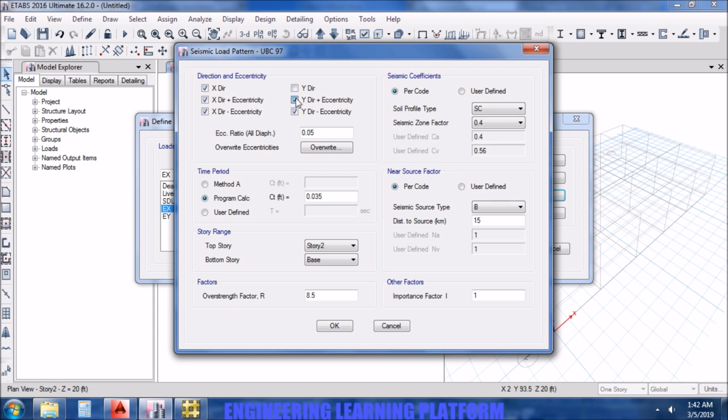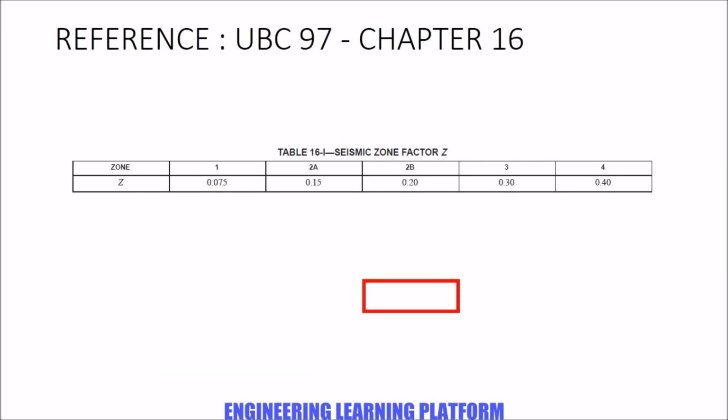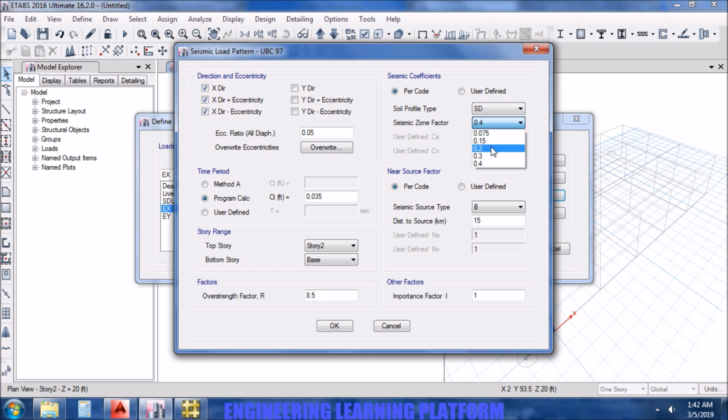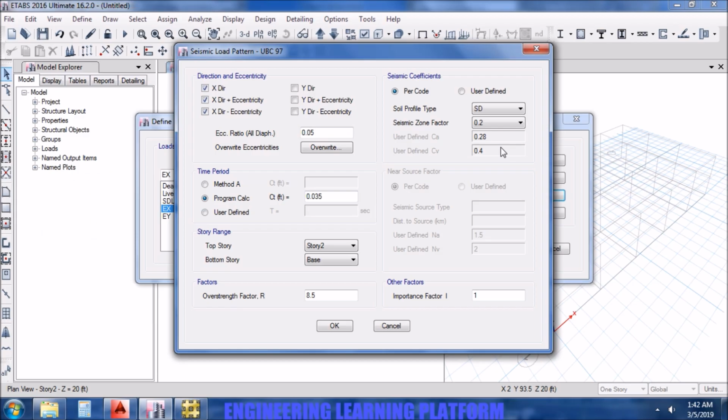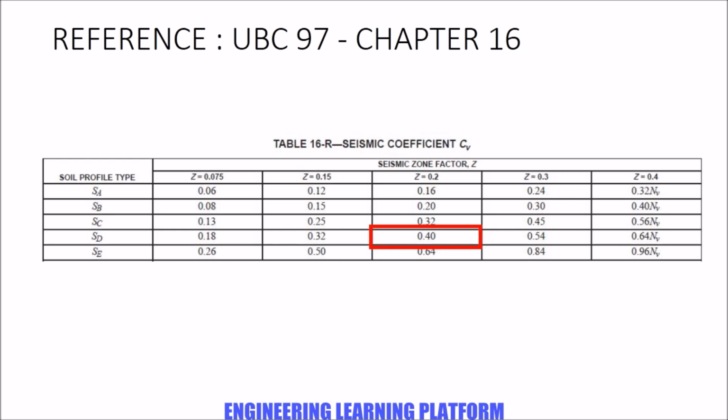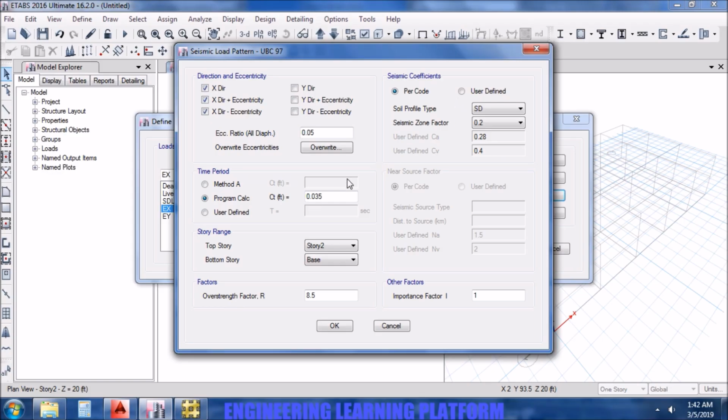Defining the parameters for the earthquake loading. The soil type is SD and the zone is 2B. So for zone 2B, we need to go to UBC 97 chapter 16. The zone factor is 0.2. Since we have selected the zone factor 0.2, ETABS 2016 will automatically select values of Ca and Cv. You may check the values of Ca and Cv from the code chapter 16.